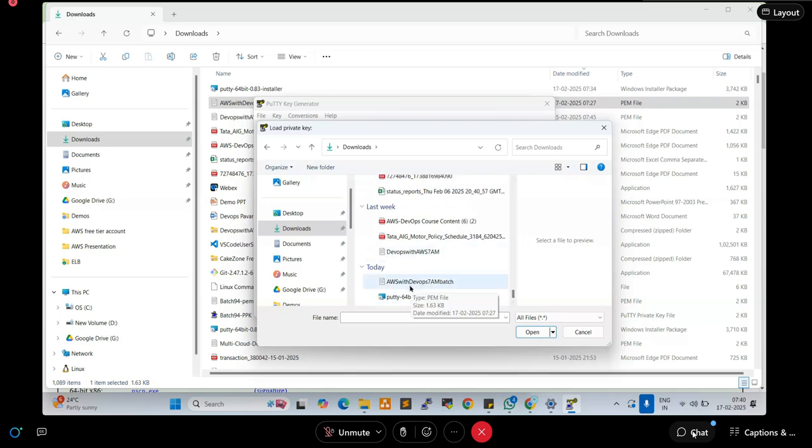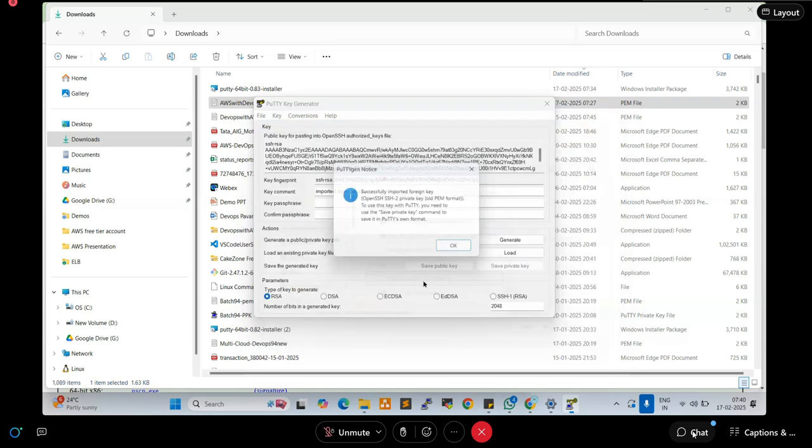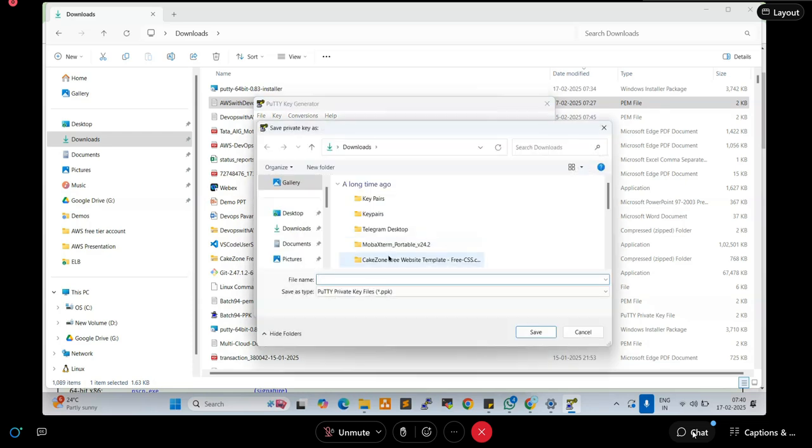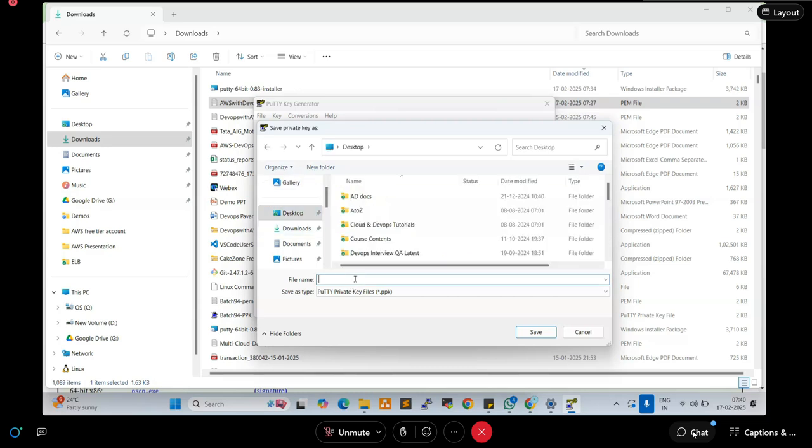See here, AWS with the DevOps 7 a.m. batch. This is the PEM file. Select this. This is the key we selected. Next, click on save private key. Yes. Where do you want to save? I want to save it on my desktop. Click on desktop and give whatever name you want. See here, AWS with the DevOps 7 a.m. Okay, click on save.